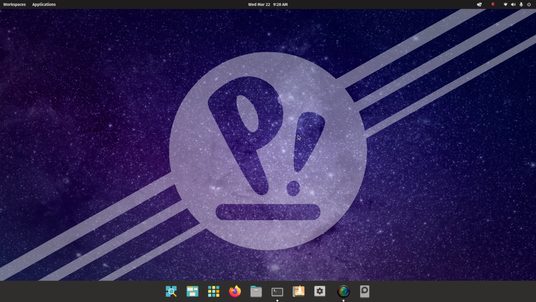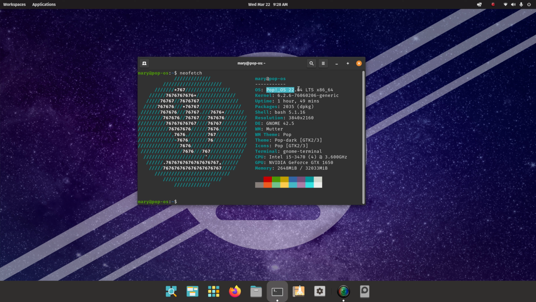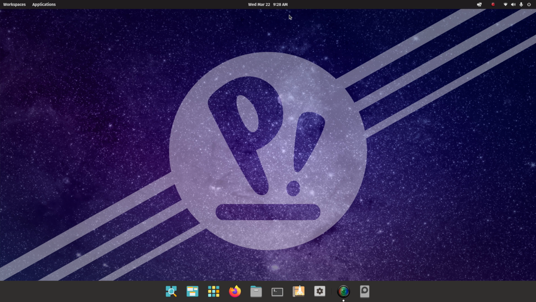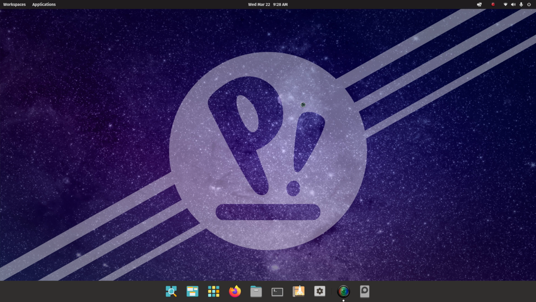Now, I will say welcome, and we're going to talk about Pop OS today. So that's the current version, Pop OS 22.04 LTS, long-term support. I'm going to close that. So as of March 22nd, 2023, this is current. Now I'm going to open up my file manager.